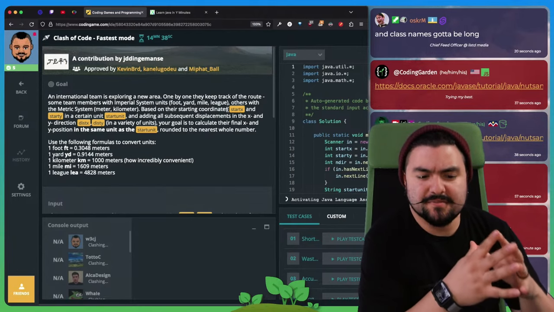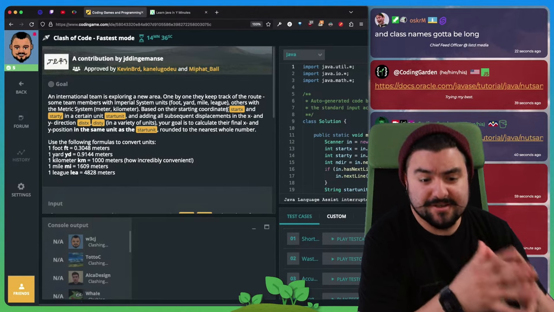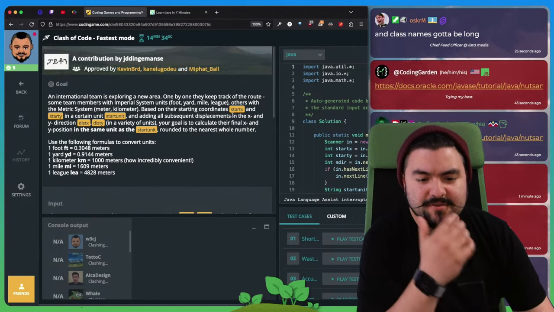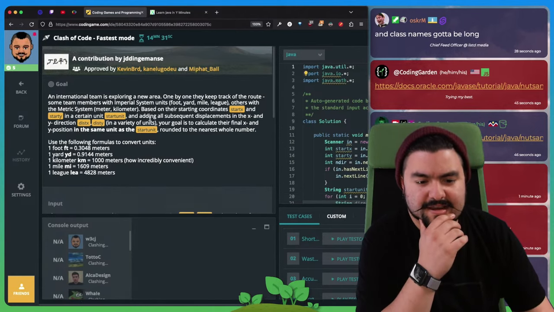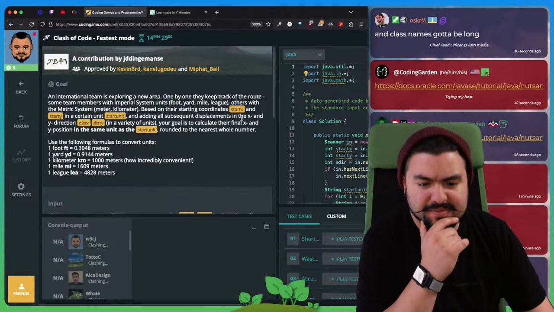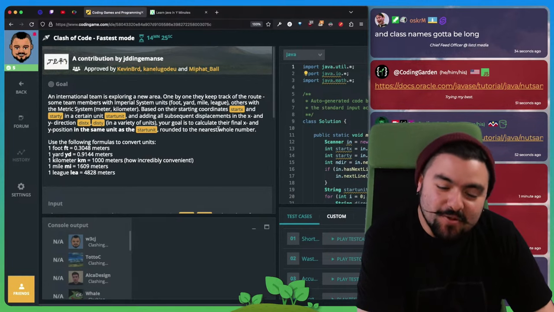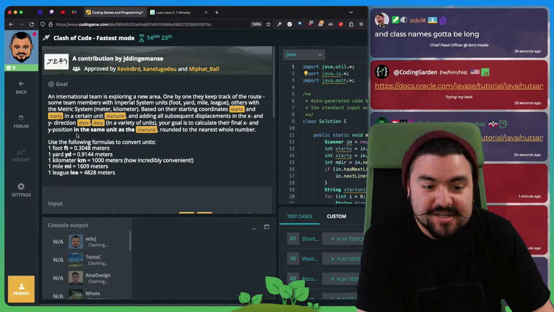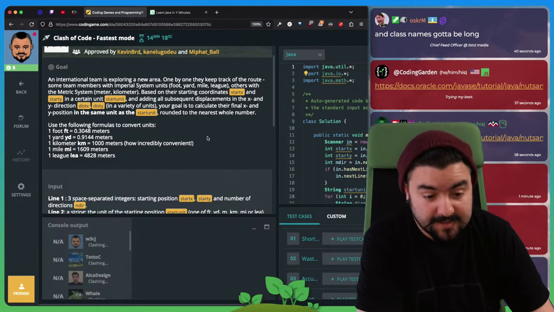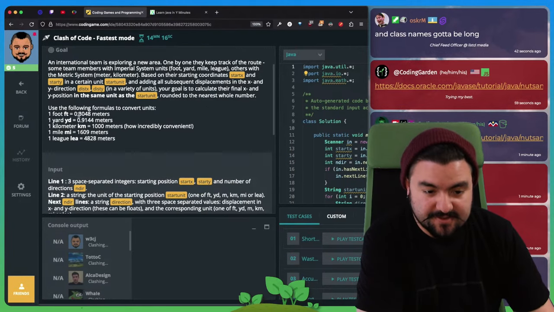Some team members with Imperial units, others with the metric system, based on their starting coordinates and adding all subsequent displacements in the X and Y direction. Your goal is to calculate their final X and Y position in the same unit as the start unit rounded to the nearest whole number. Use the following formulas to convert units. 1 foot is this many meters.